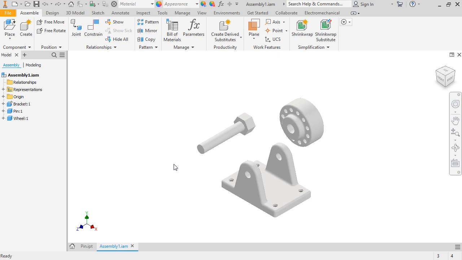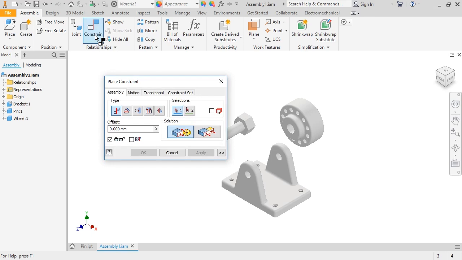The most common way to add constraints is with the Constrain tool, which is found in the Relationships panel of the Assemble tab. Clicking it will bring up the Place Constraint window, where you can define how two parts will be constrained with each other. While there are 4 tabs in the window, I'll only focus on the Assembly tab for now, since it contains the most frequently used constraint types: mate, angle, tangent, insert, and symmetry.